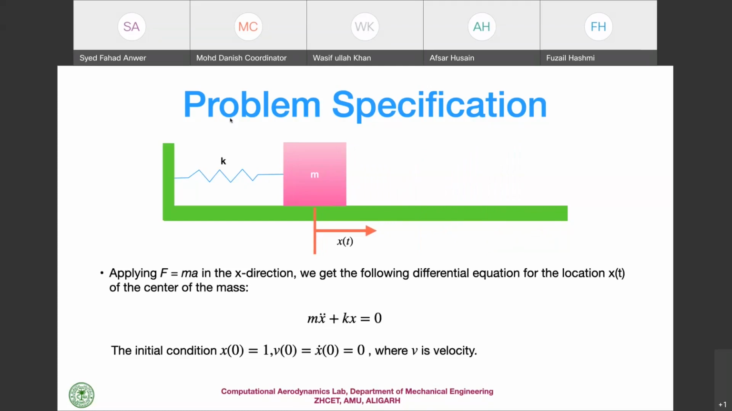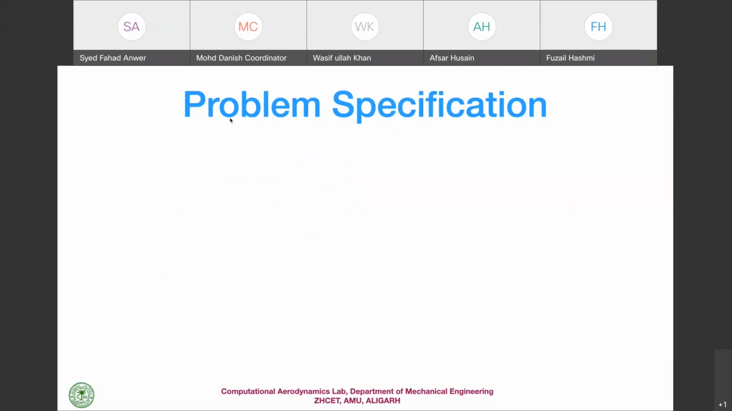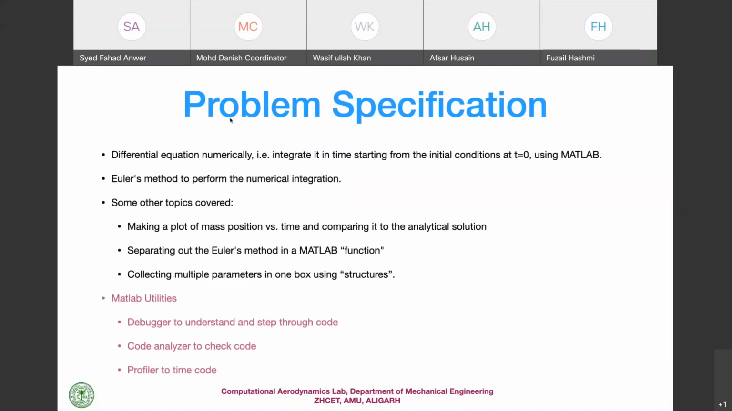So these are the initial conditions, and we will try to obtain the displacement x(t), x as a function of t. That is what we intend to do. For this, we will try to solve the differential equation numerically. I will discuss Euler's method, how I have done it. It's a very simple numerical integration.